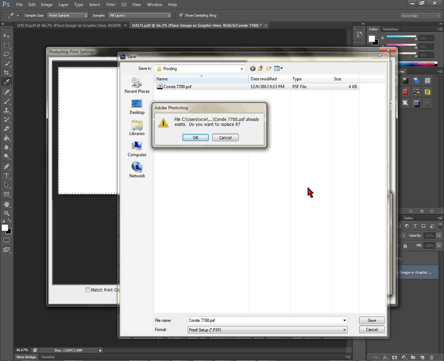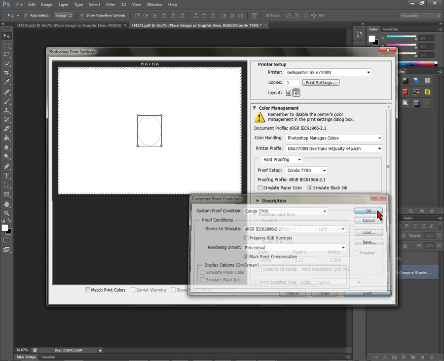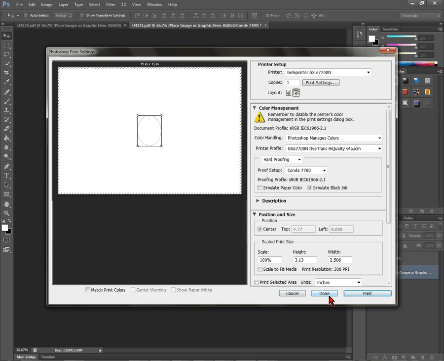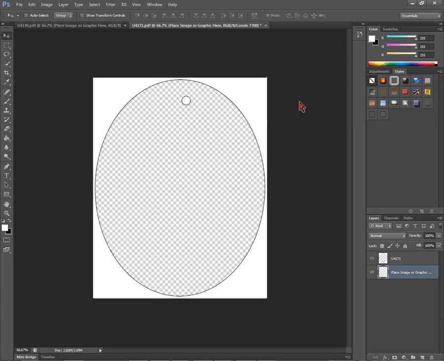It's going to ask me if I want to override it because I've already saved mine. And that's fine with me. I'm just going to say OK. And then I'm going to click OK here. I'm going to click Done. I'm all done with setup with CS6 Photoshop.